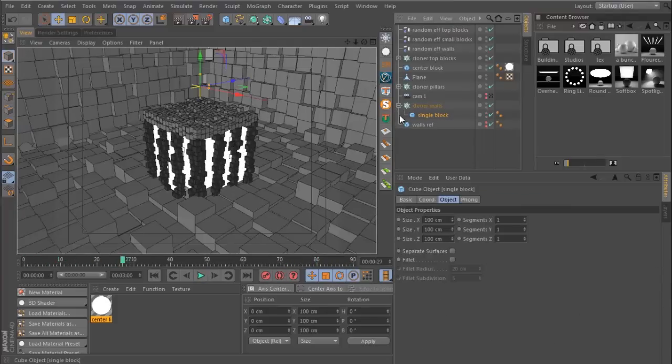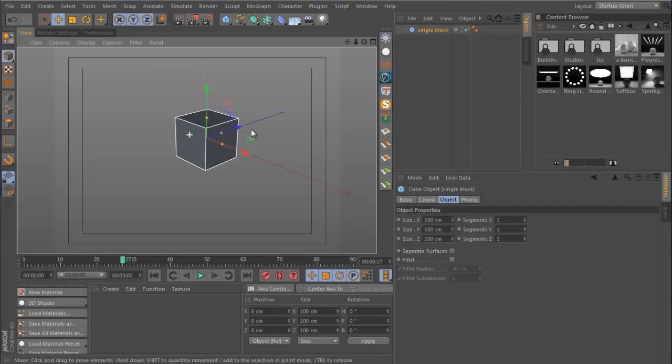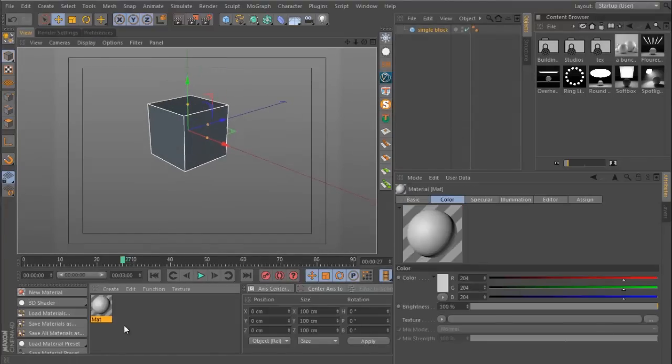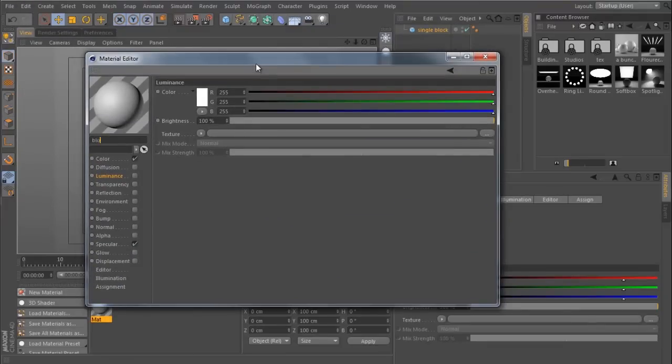What I would do here is to solo the single block and then double click to create a new material. Let's call it block mat or large block, and we'll switch off the color channel.